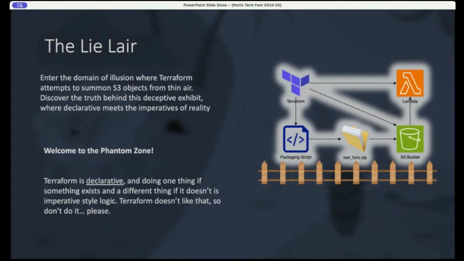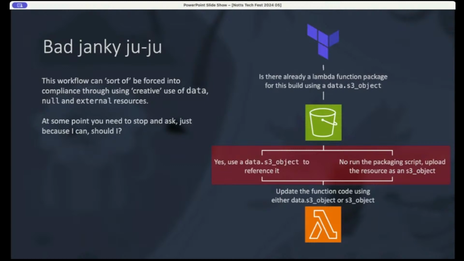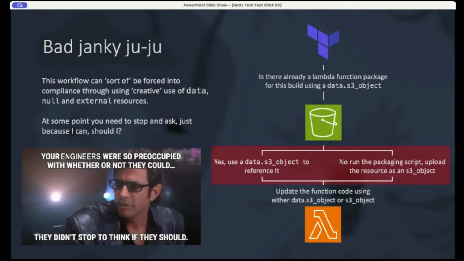Terraform is a declarative language, and doing sort of if something exists, do this, or if it doesn't, then do that is imperative logic. Terraform does not like that. Please don't do that. And if you are doing that, stop it. It does a very, very bad job of it. It can sort of be forced into compliance through creative uses of data and null and external things. But at that point, you probably should stop. Just because you can, should you?